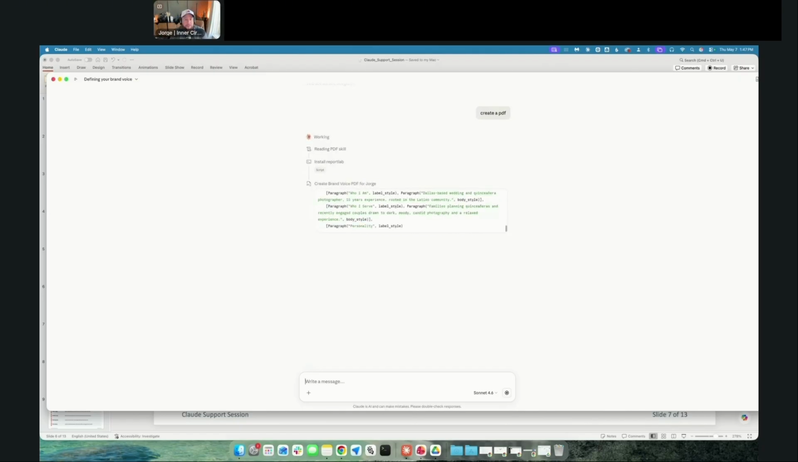Okay, so right now it's creating a PDF for me. That's all the code it's writing to give me one pretty file at the very end. So it's not just going to give you some random text document. It's actually creating a nice, clean version of it, so that I can reuse this prompt, this file, in other parts of Claude.